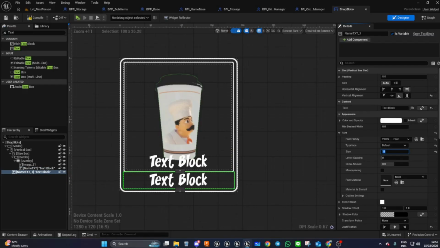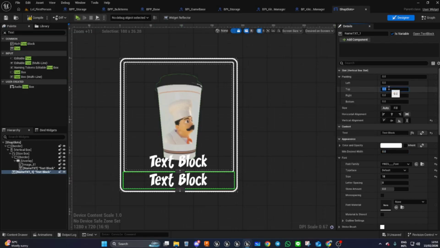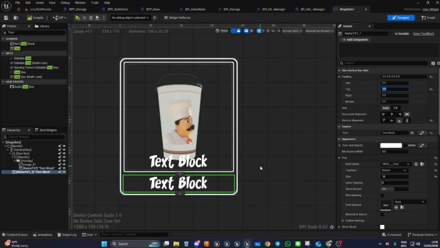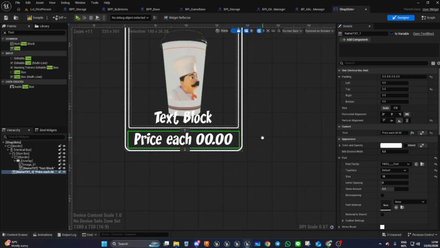There's no padding, I believe. Yes, there is. So this one I've put as 5 padding on the top. So open up your padding, go to your top, add 5. And put some example text in it. So price each, blah, blah, blah. So we get the idea what that one's going to be for.